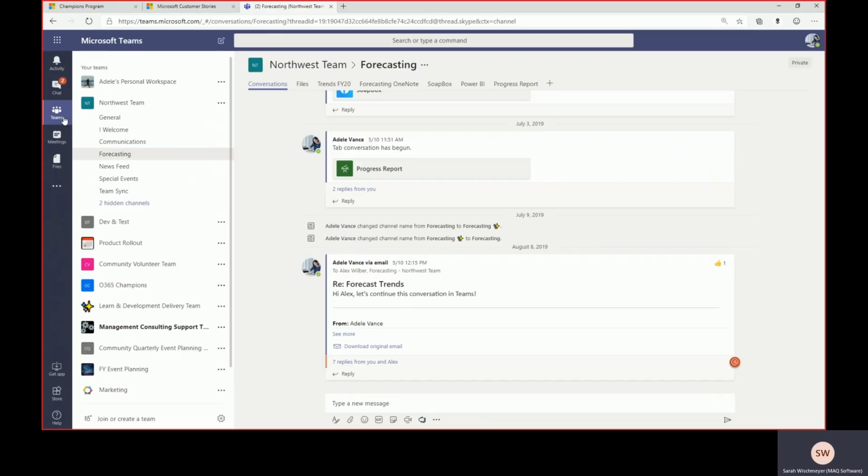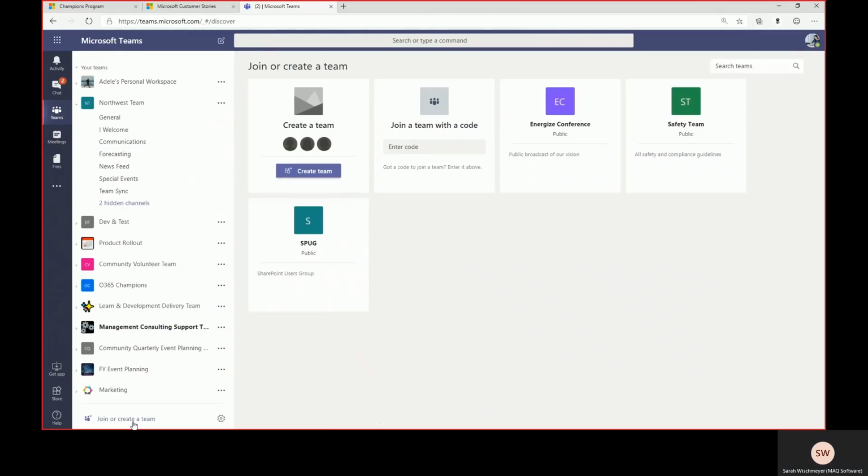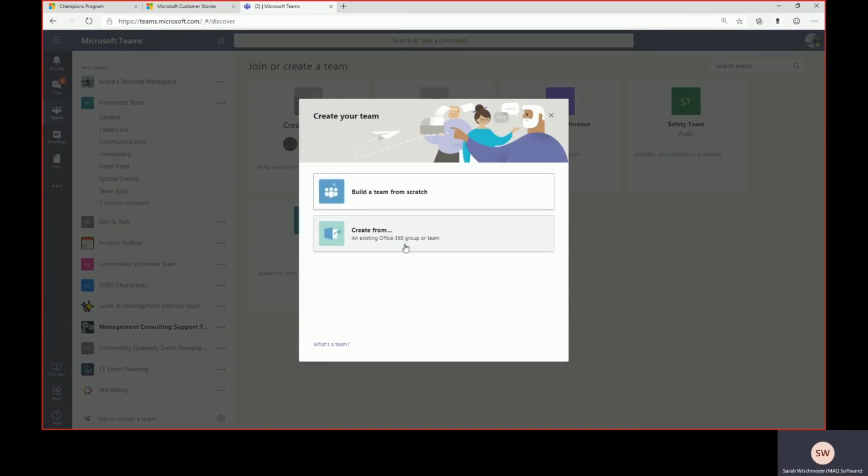So the first one thing I want to point out is when you come down to the bottom left corner where it says join or create a team, you can create teams that are based on templates. And this would actually be a really good strategy if you have a recurring theme.